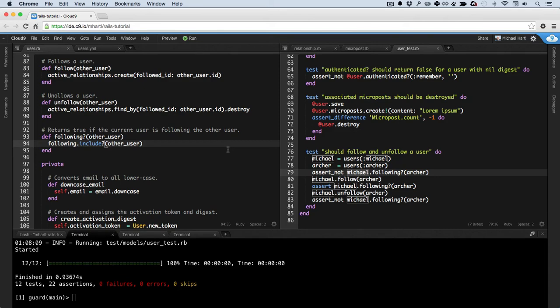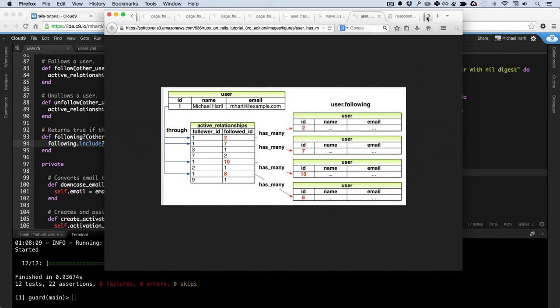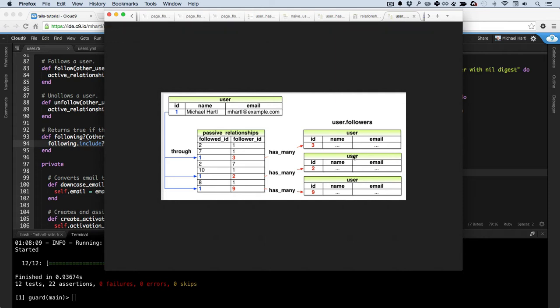Of course, we'd like to be able to go the other way, which is to have, in addition to this user.following, also have user.followers. In other words, we want to be able to have a passive relationships join table that will say has many through user.followers. So we can do that here.